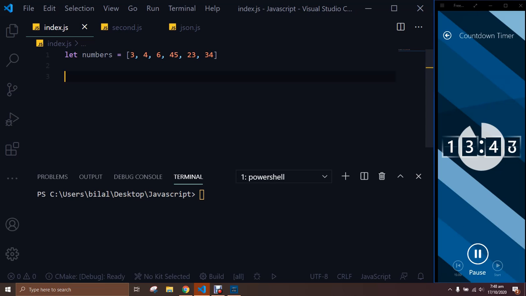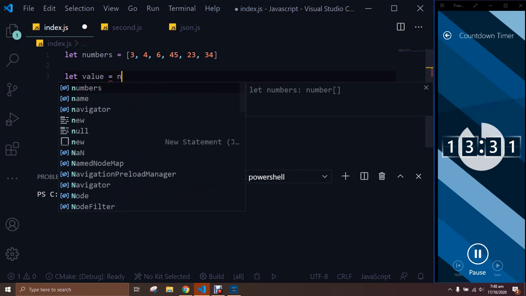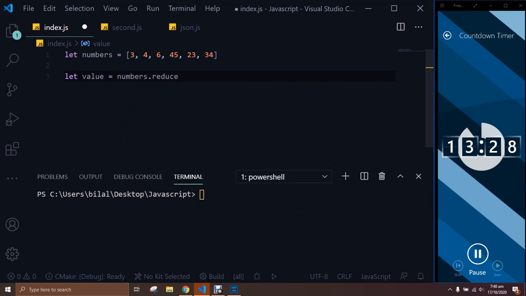That is a place where you would want to use the reduce method. So I will start by creating a value variable here, because I know that this method is going to return one value, which is going to be the sum of all these numbers. So I can call numbers.reduce. This is the method that we are learning today. It's called the reduce method, and it's going to reduce all of these numbers into one value. In our case, it's going to be the sum of all these numbers, but we can perform any arithmetic that we can think of.